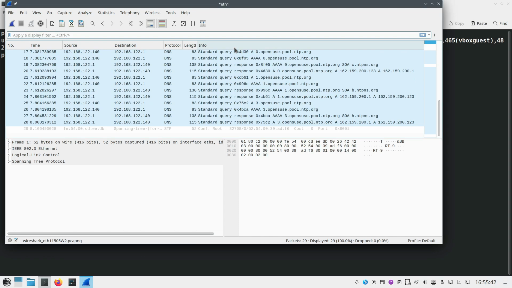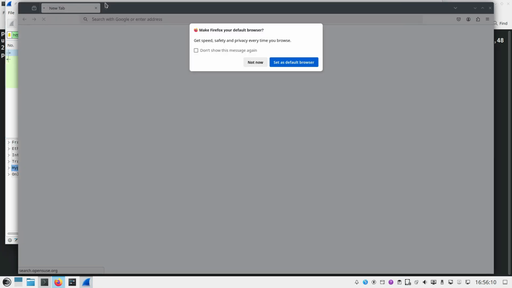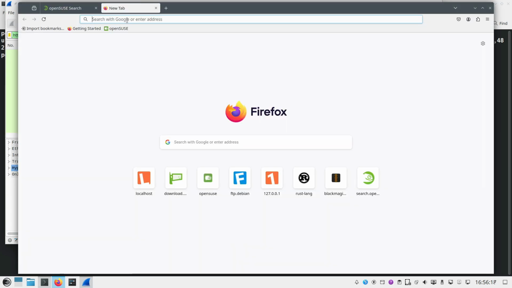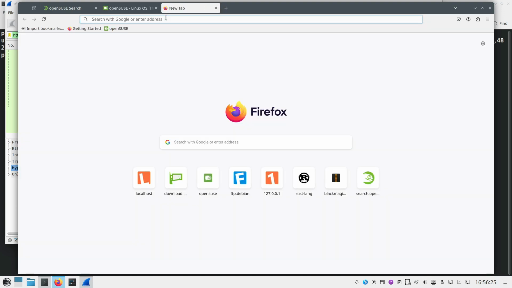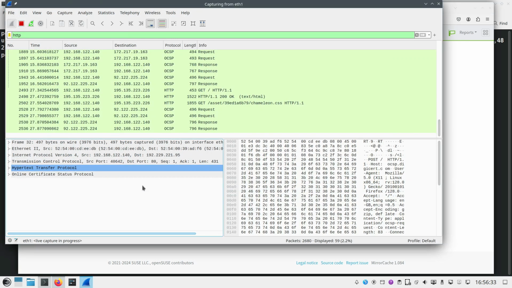For example, let's say you want to inspect HTTP traffic. In the filter bar, type http and press enter or the start button. This filter will capture only HTTP packets, which is useful when analyzing website traffic. Let's open some websites to simulate the traffic. As you can see, Wireshark shows each HTTP request and response in real time.